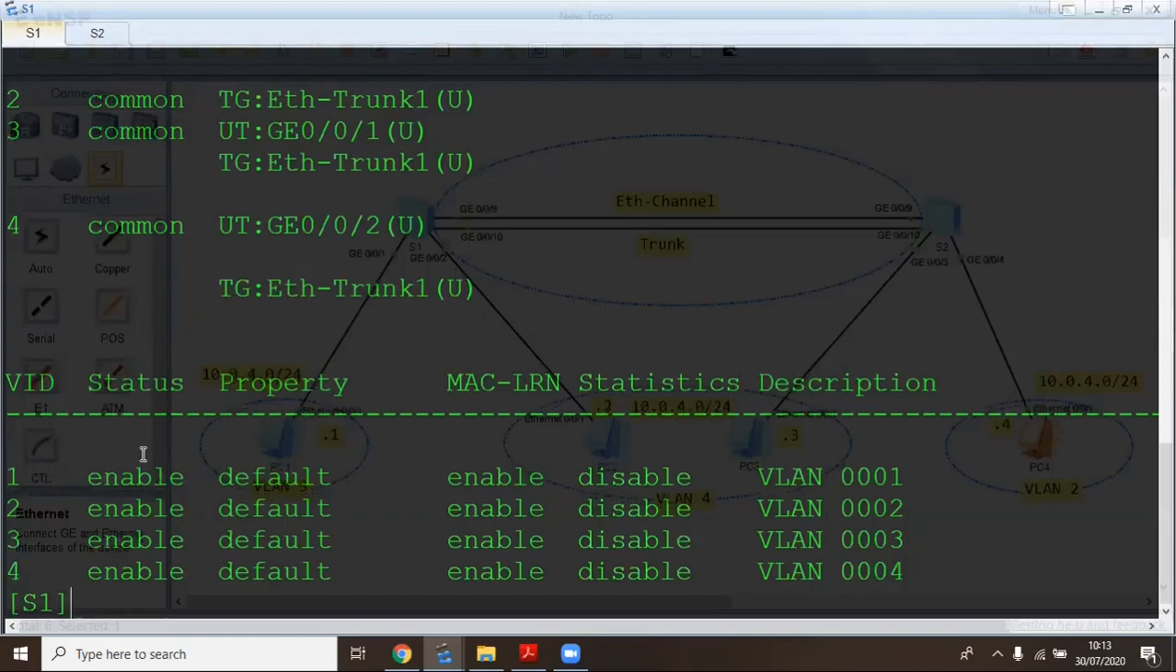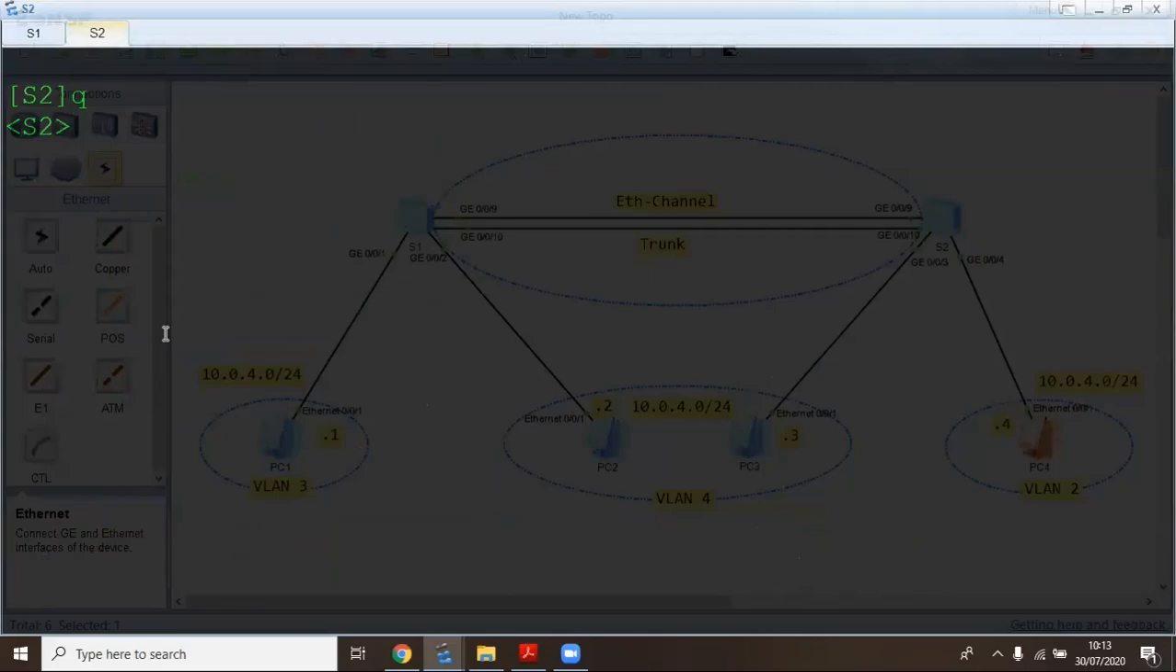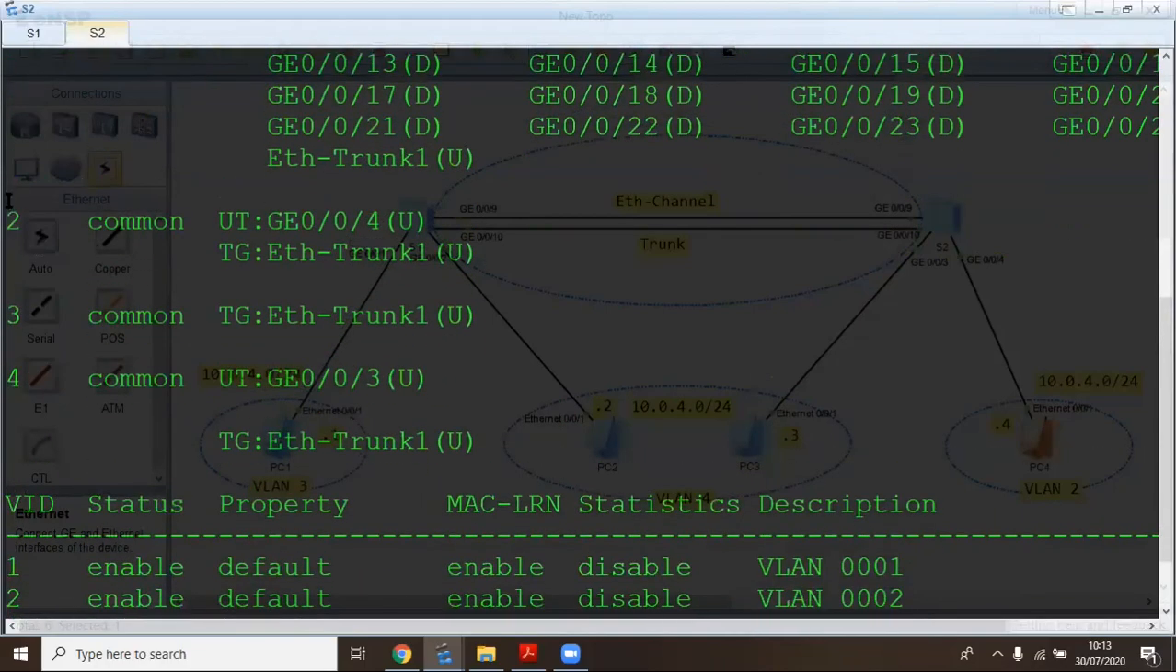So those are the 4 VLANs, and you can also do the same on this switch, just to see that we've configured all the required VLANs. So display vlan. I think we've also done the correct thing. Here we are supposed to have VLAN 2. We've added G0/0/4, which is PC4. VLAN 3, we've not added any end device. VLAN 4, we've added G0/0/3, which is PC3 here, as you can see.